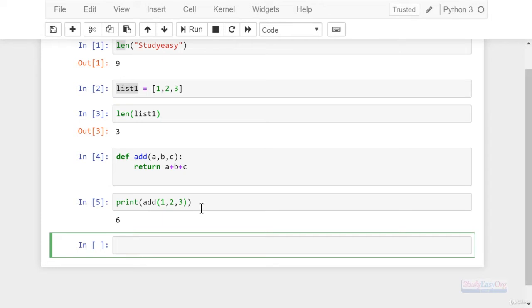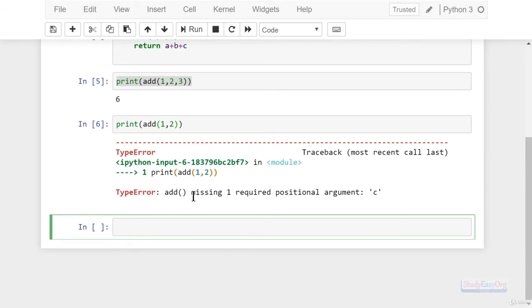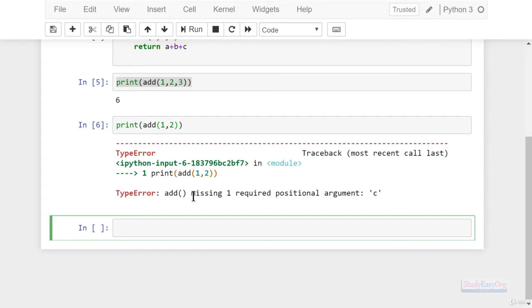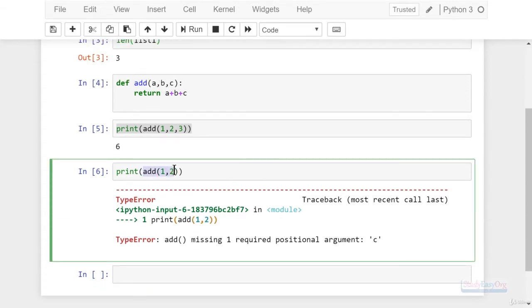And in here, for example, I copy this and paste it in here. If I skip a parameter, we will get an error. It will say missing one required positional argument c. Now friends, the reason why we are getting an error is because there is no method by the name of add where we have 2 parameters.